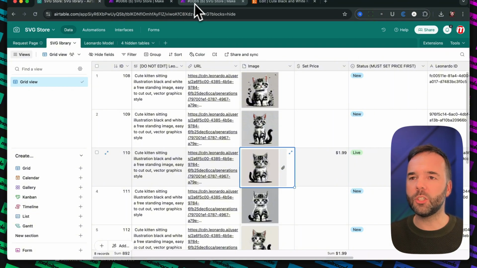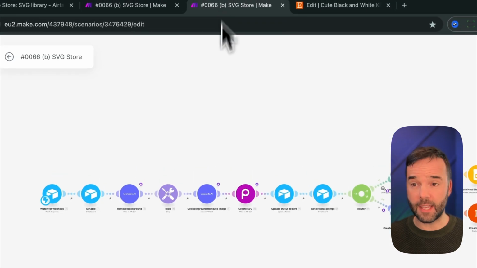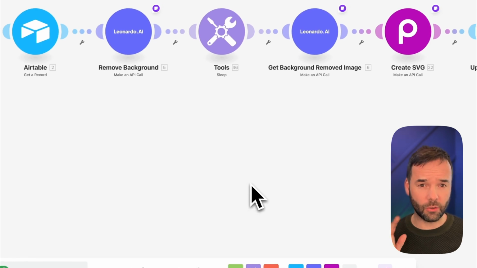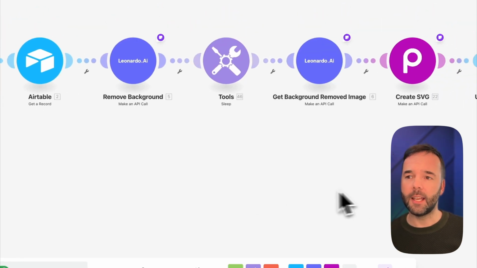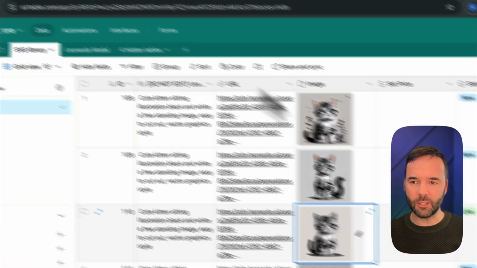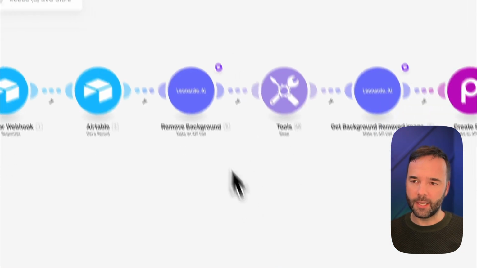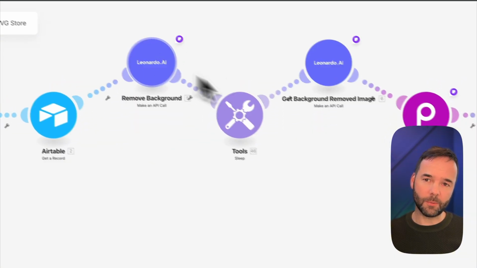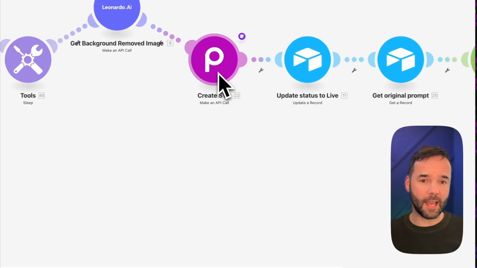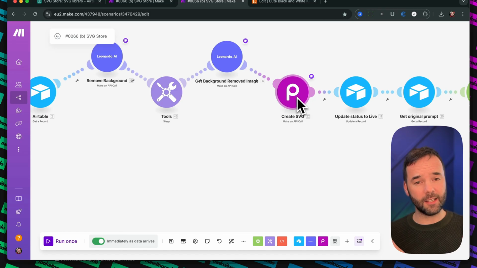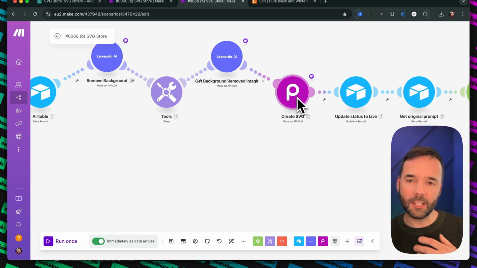Right. What I'm going to be showing you is this automation. So this is the one that you get in our school community. I'll take you through step by step how to make it in a second. It will be grabbing that original image from here. It will be removing the background. It will be getting the background and uploading it to a third party where the SVG is going to be made. So it's going to be turning that PNG that is created with a transparent background into an SVG.